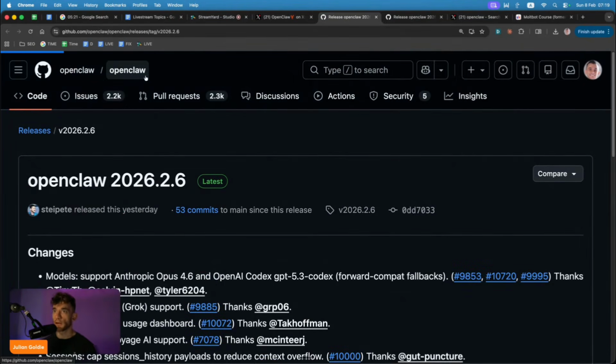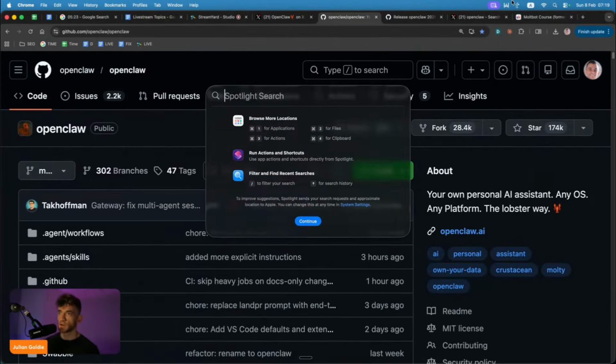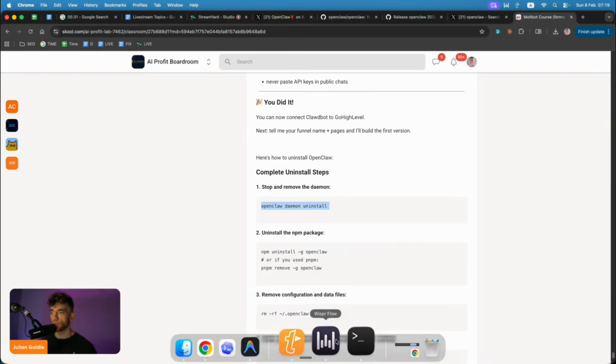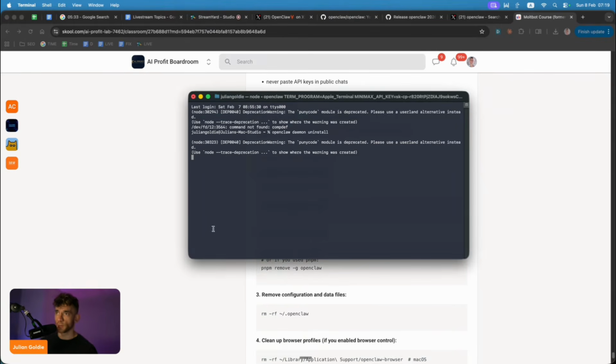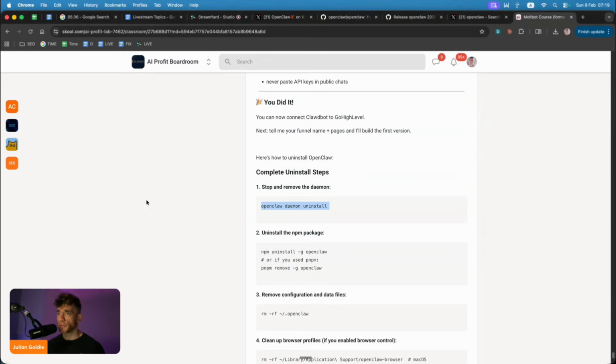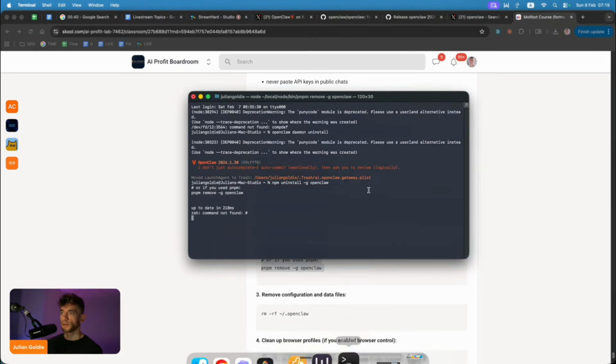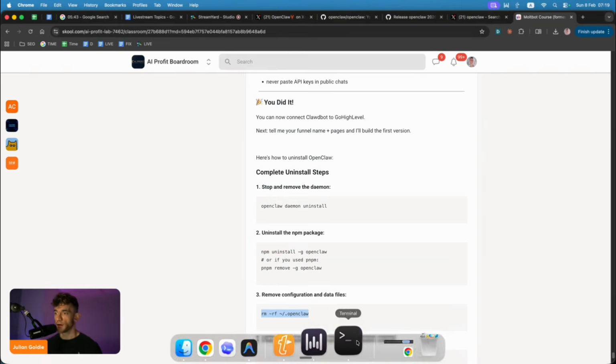So if you want to get this set up, what I'm going to do first of all is just uninstall the old version. You can just upgrade, but I usually find it's easier to uninstall and then get set up from there. So I'm going to take the uninstall instructions from the 3-hour course inside the AI Profit Boardroom. Let's copy and paste these. And then we are good to go on that.